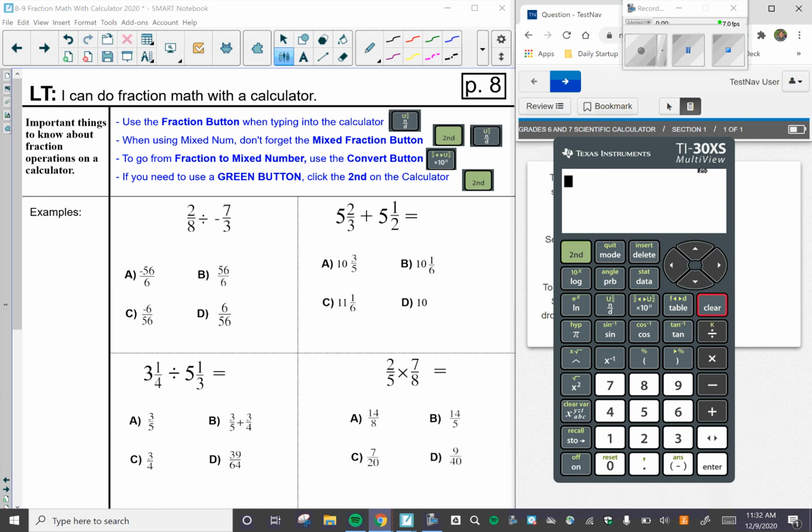Now, to go from fraction to mixed number, we want to use the convert button. So when we get an answer in the end, it's going to give it to us as an improper fraction. We need to convert it at the end. If our answers for A, B, C, and D are asking us for an improper, we'll convert from mixed number to improper. If it's asking for a mixed number, we need to convert it to get to that. So you're going to click second and the convert button. The convert button is what I have in red. It says N/D to the mixed number U N/D. Now, you need to click the second button in order to get to that.